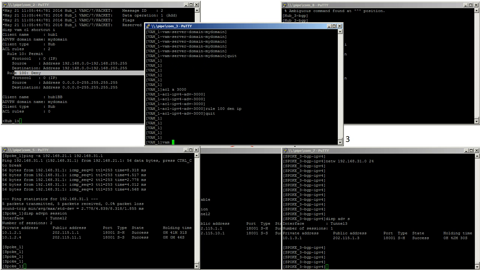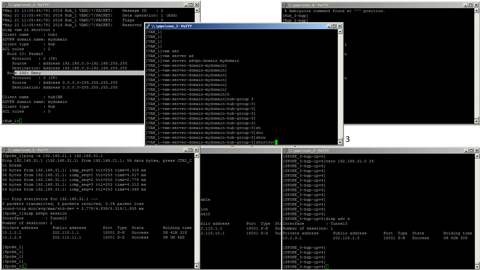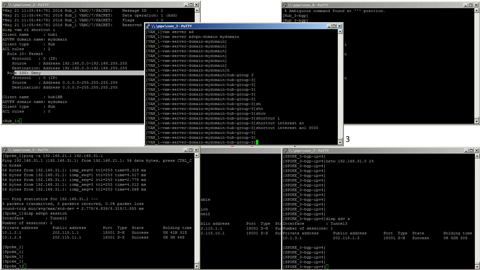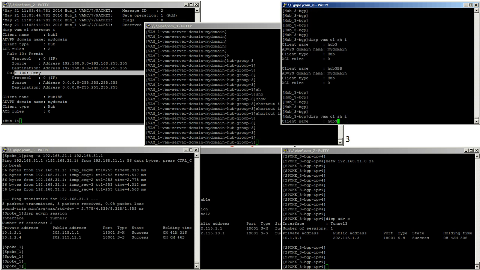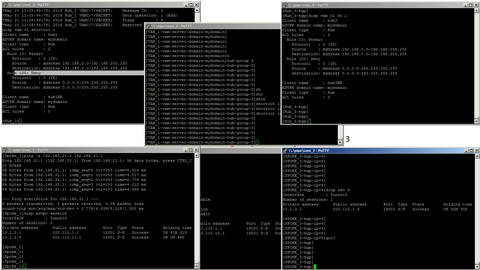So VAM server ADVPN my domain, this time we'll get it right, and hub group 3, and I say shortcut interesting traffic access control list. This time it's done, and let's see it this time. It's there. Now what I've done is I'm saying that anything going from 192.168 network to 192.168 network is permitted, for full mesh. So this time let's do the thing again.